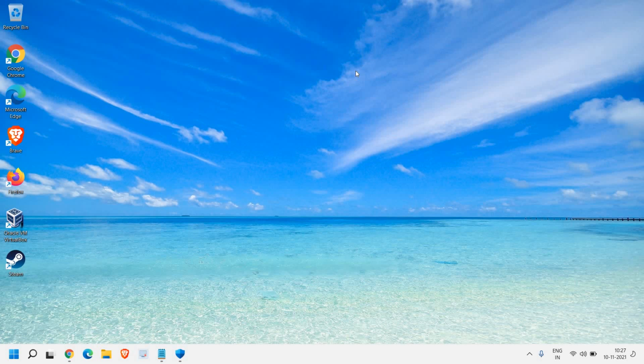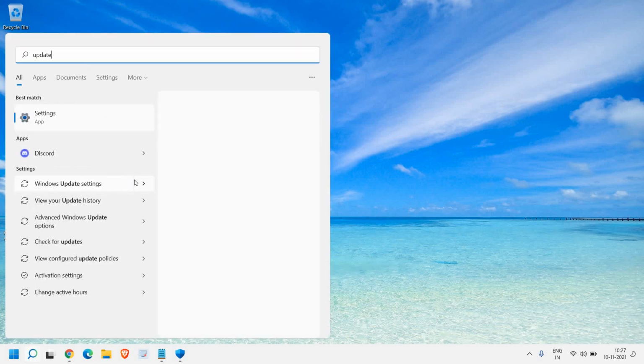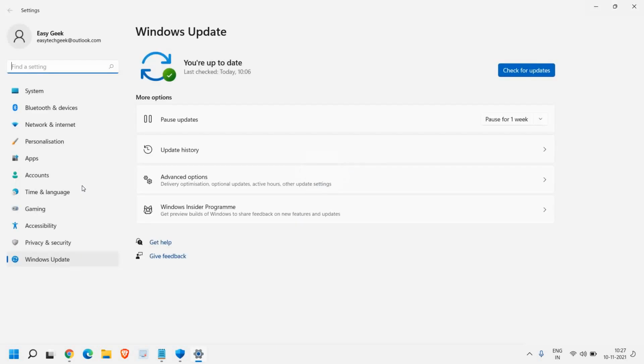There is one more thing which most of us forget to do, and that is very important. For that you just need to click on the search icon and type update. Now you will find Windows update settings. So I can see the last check was today, and I'm absolutely up to date with all Microsoft updates. You just need to click on check for updates, and please make sure that you install all the latest Microsoft updates in your computer.